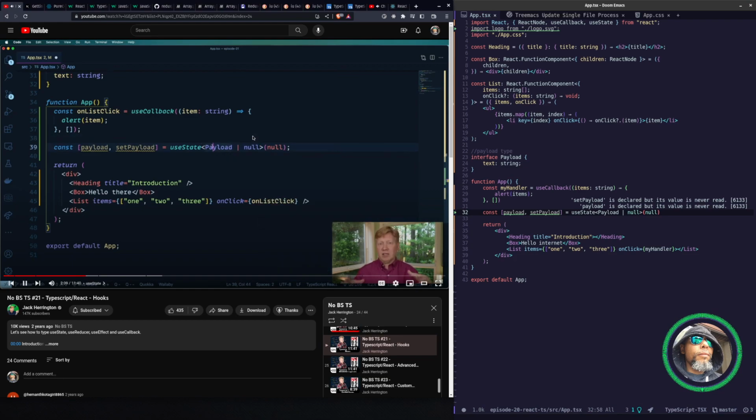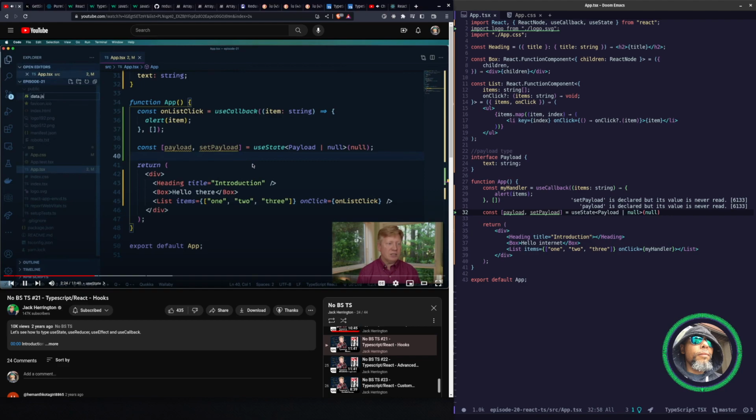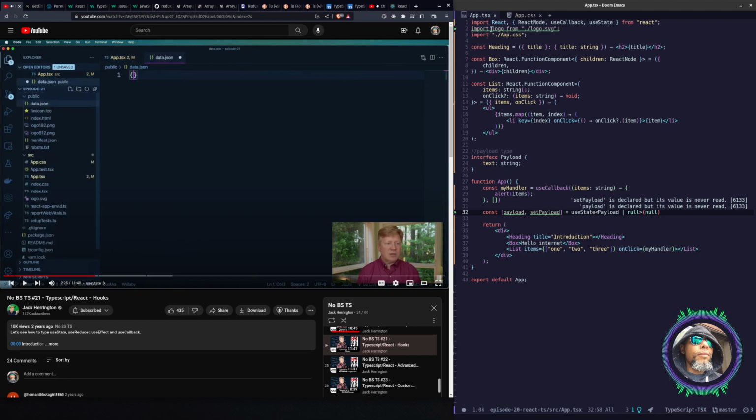Right, and so that's a way to keep TypeScript happy about what's going to go into this payload. So let's go and create an example payload. We'll go over here to public, create a new file, data.json. We're creating data for this.